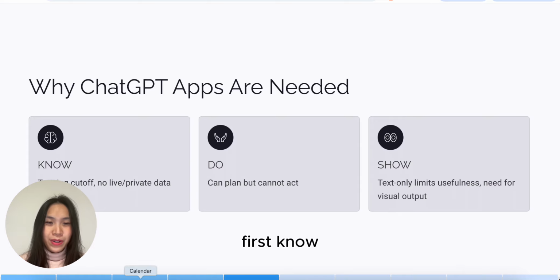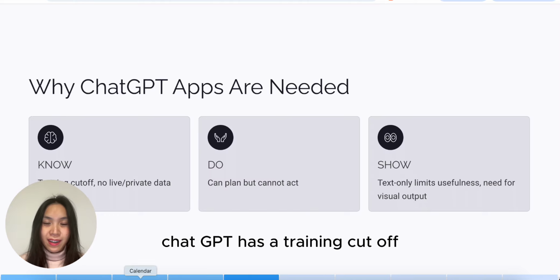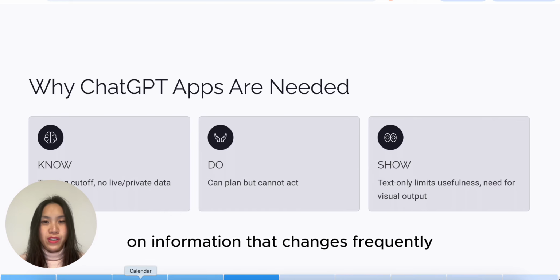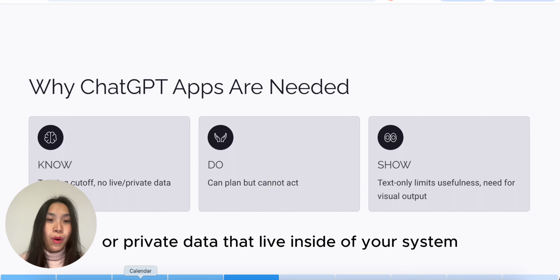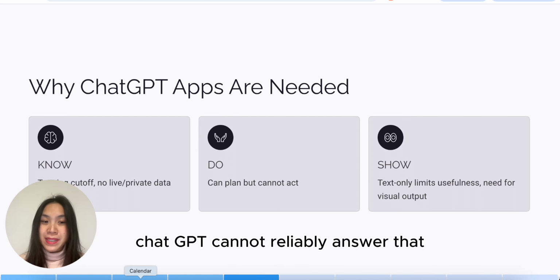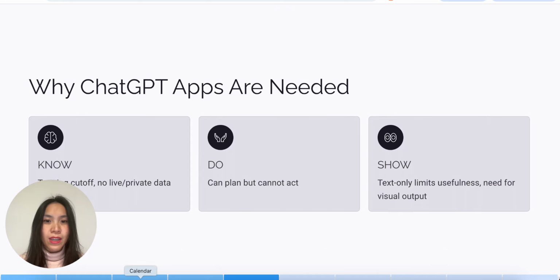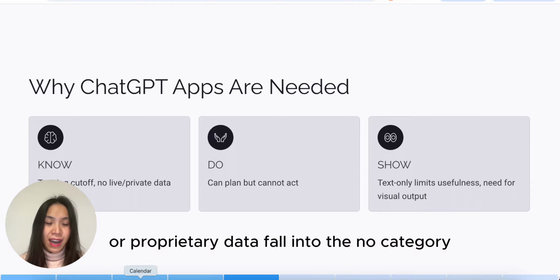First, know. ChatGPT has a training cutoff. It doesn't know live data. It doesn't know private data. If the answer depends on information that changes frequently or private data that lives inside of your system, ChatGPT cannot reliably answer that. Any prompt that relies on real-time availability or proprietary data falls into the know category.